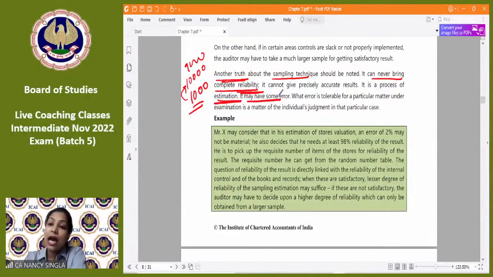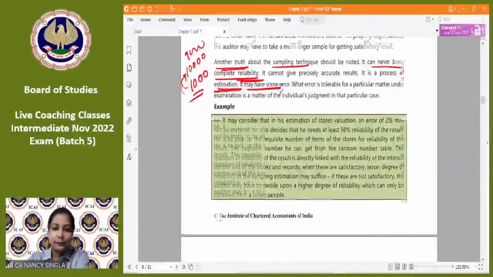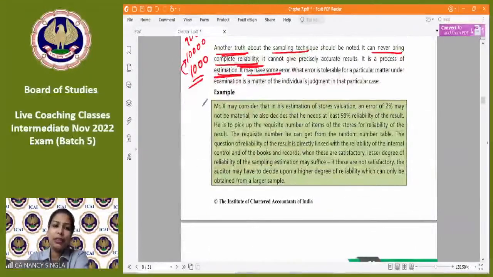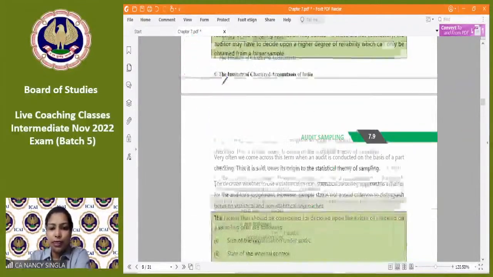Okay? Yes, whether to apply sampling, and to what extent, the auditor will always see what his tolerable error range is. That is the concept of tolerable error: 100% result cannot come from sampling. So 2% is my tolerable error range, and if the error is within that, there is no problem. Okay? You can read this example. It will become clear to you, an easy example.